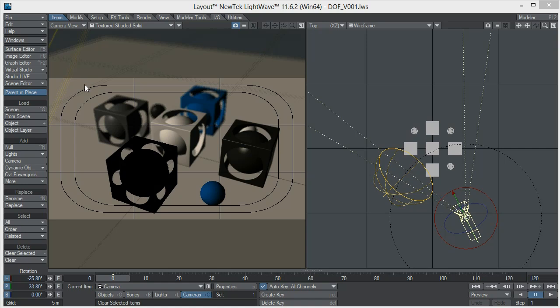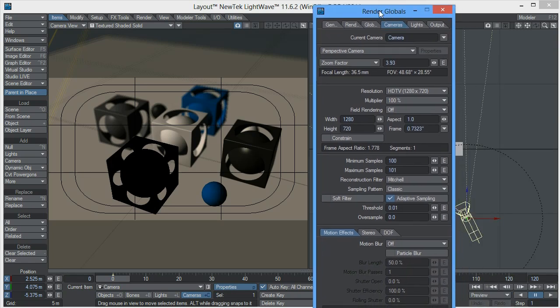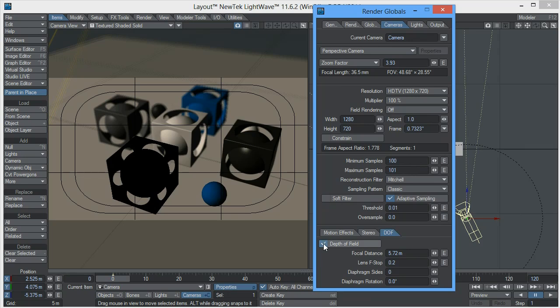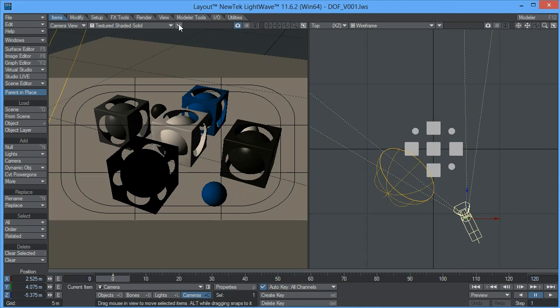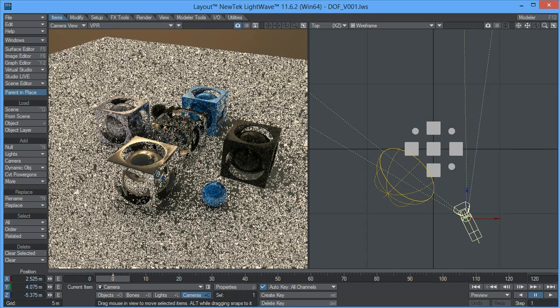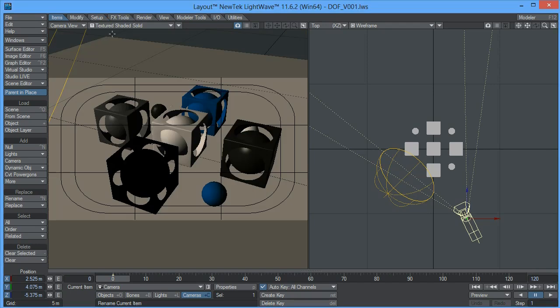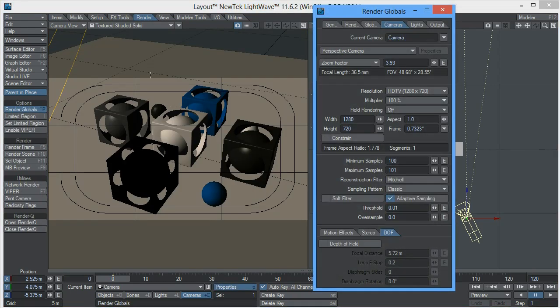So first things first, we need to get rid of the depth of field effect we added in the previous tutorial. So simply open the camera properties panel and let's go to the depth of field panel and simply uncheck the depth of field option. So the depth of field is not available anymore. If you render this image, let's turn on the VTR, you will see that we don't have the depth of field effect running anymore.